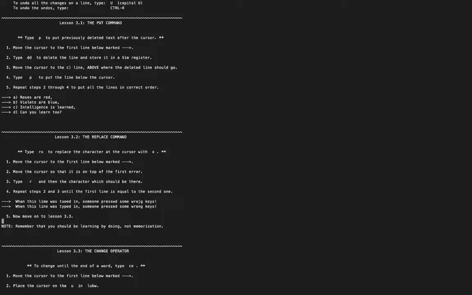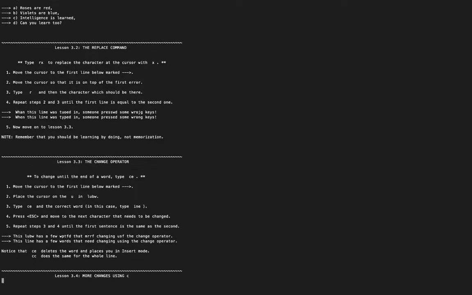Now lesson 3.2. So P is the command to put, to replace the deleted text after the cursor. Nice. The replace command. Type rx to replace the character at the cursor with x. Move the cursor to the first line below marked. Okay, we are in here. Move the cursor on top of the first error. Type rx to replace the character at the cursor with x. Okay.